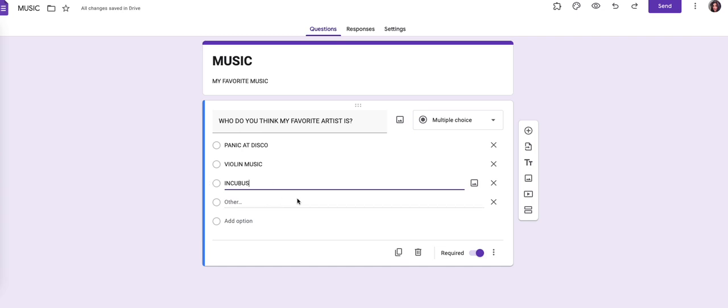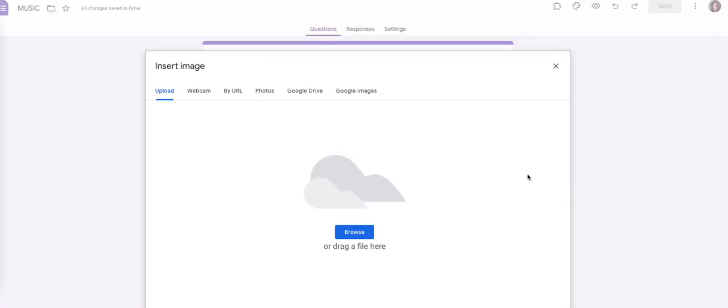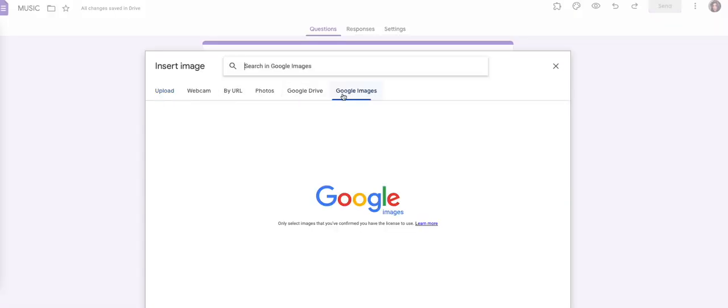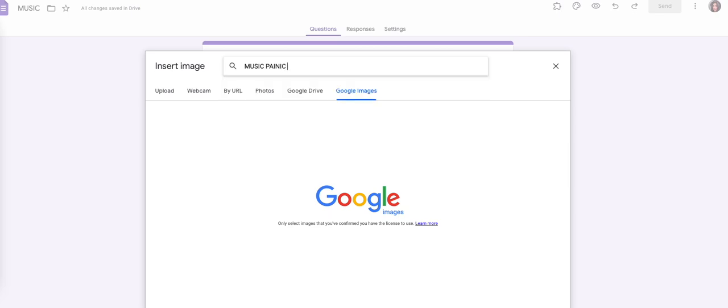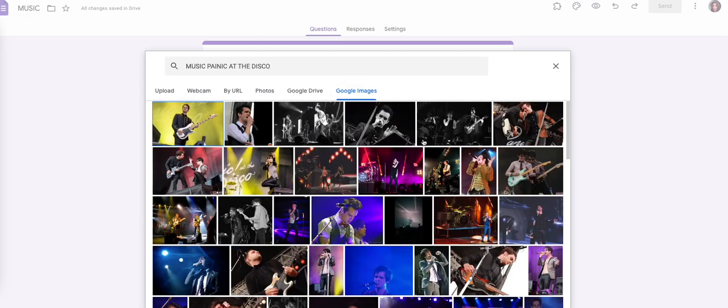Now, I'm not done. I need to add a picture. I'm going to go over here. Look what happens when I hover over each of these icons. It tells me what I can do. So I'm going to add an image, and I'm just going to search Google Images for music and Panic at the Disco. Okay, and there it is.